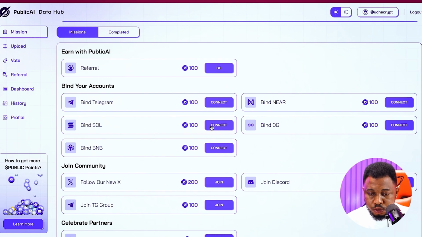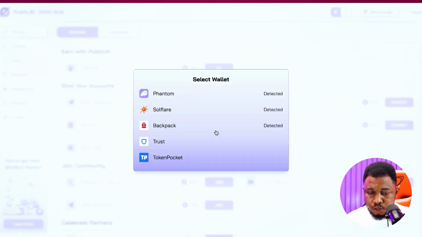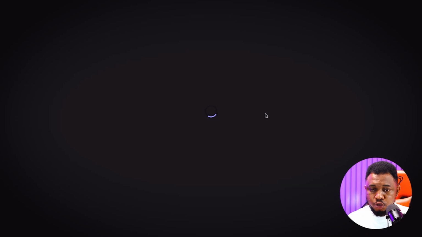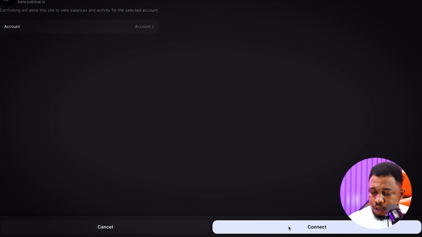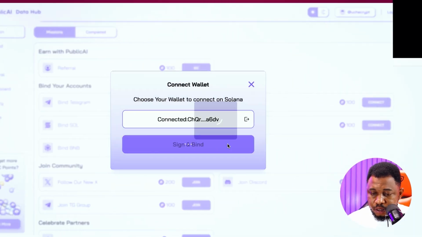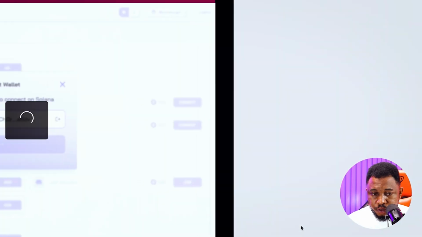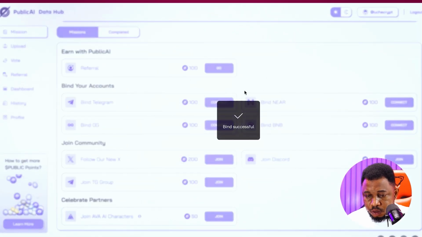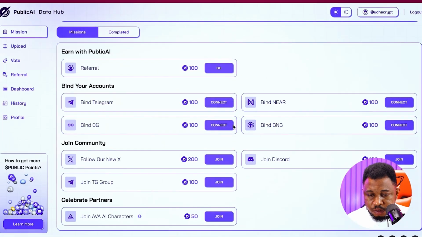So bind Sol. So I'm going to click on connect. Choose your Sol wallet. For me, I'm going to do Phantom. So I just click on Phantom. So you should have your wallet already by now. So click on connect and click on bind. Click on confirm. All right. So that has been successful.